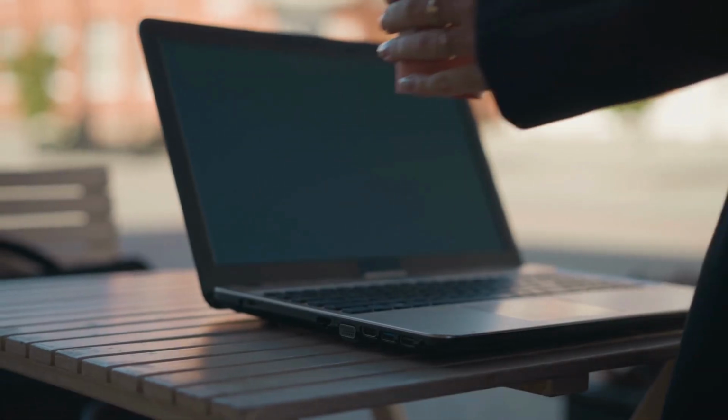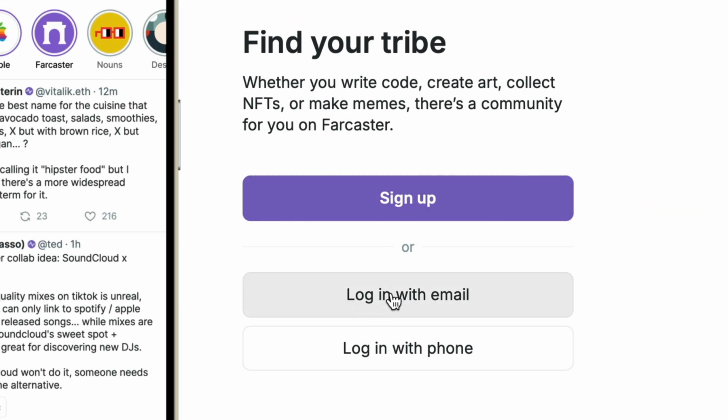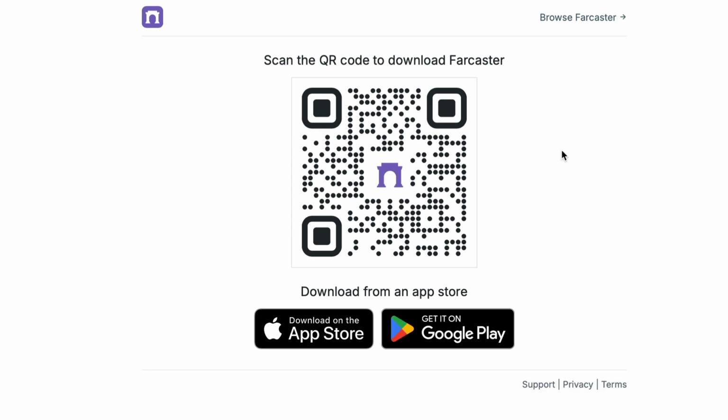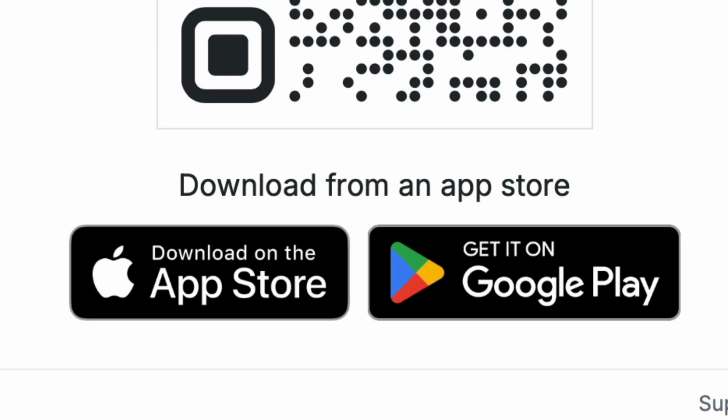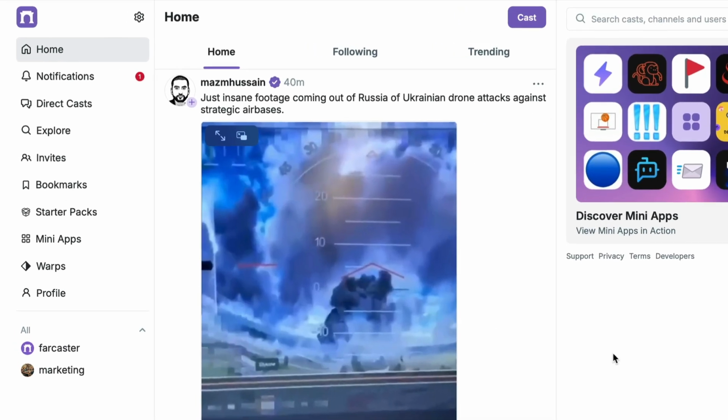Okay, let's go to the computer. When you visit the website, you'll be asked to sign up or log in. If you click sign up, it will ask you to download the app. You need to download the app from the Apple App Store or from Google Play. Once it's installed on your phone, you can then log in to the desktop version. Let me show you how to use it.